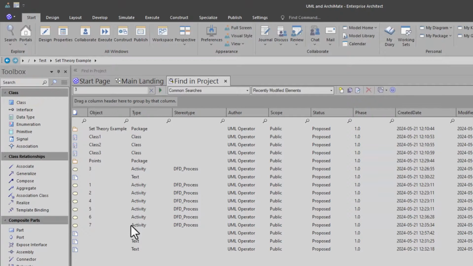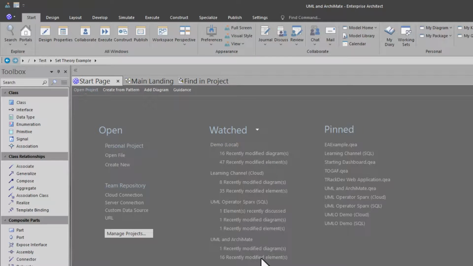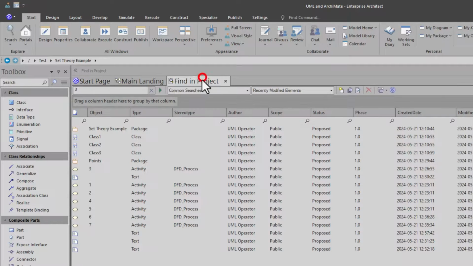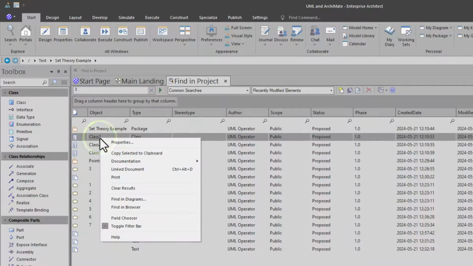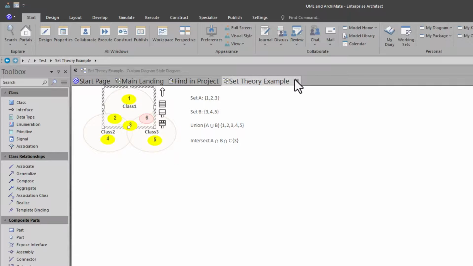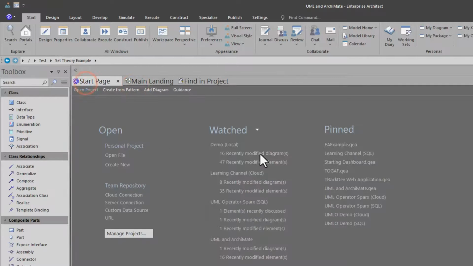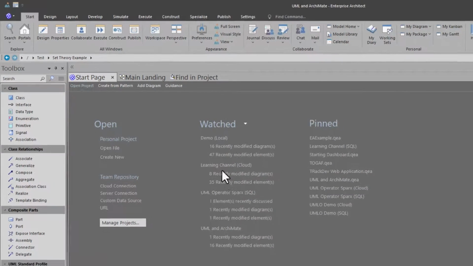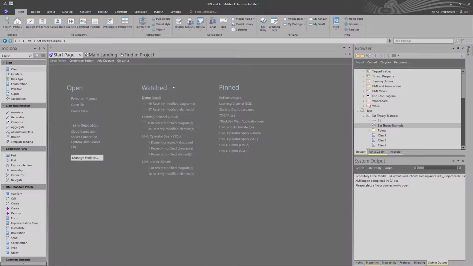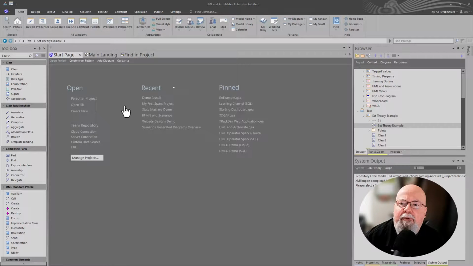But let's go look at recent element changes. Here you can see here are the 16 that the recent changes were telling us about, the 16 recently modified elements. So I can quickly find those. And then again, I can right click to them. I can find them in the browser or in diagrams. And I can very quickly get to items from the watch list, launching specific projects that it gives me links to. All right, I hope this video has been helpful for you.